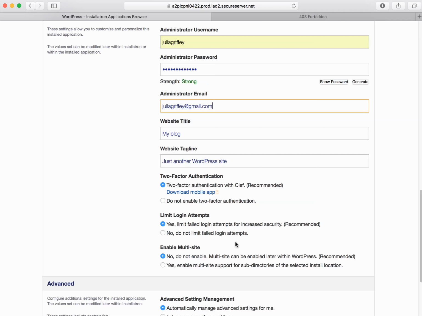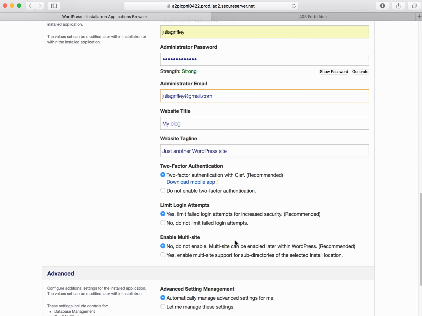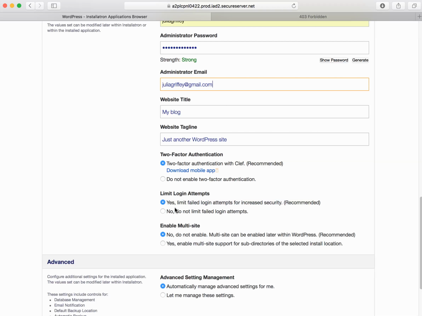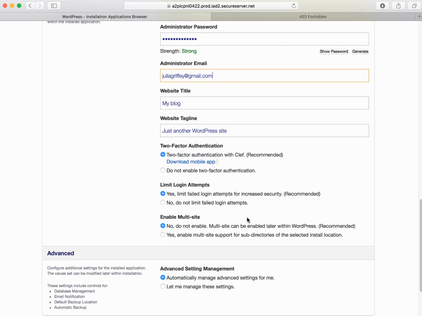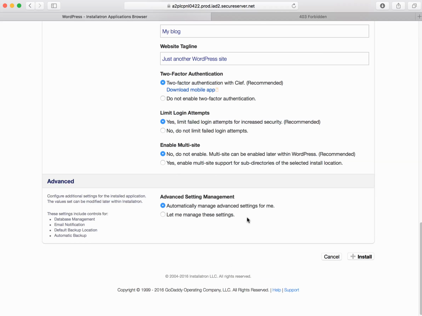So a whole bunch of settings here. Do you want to limit the number of login attempts into the WordPress backend? And I'm not going to go into all of this. I'm just going to accept the default and go ahead and click install.